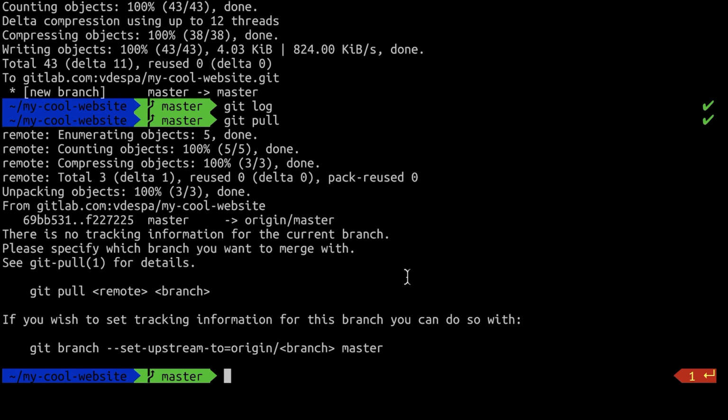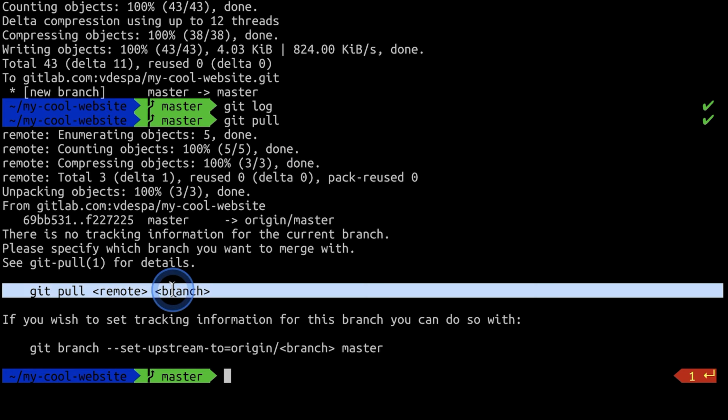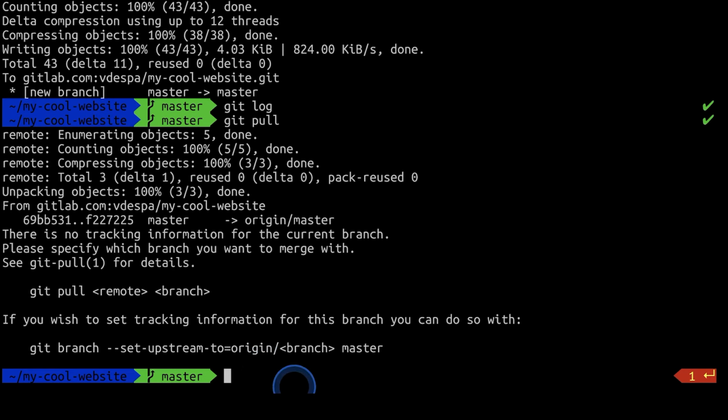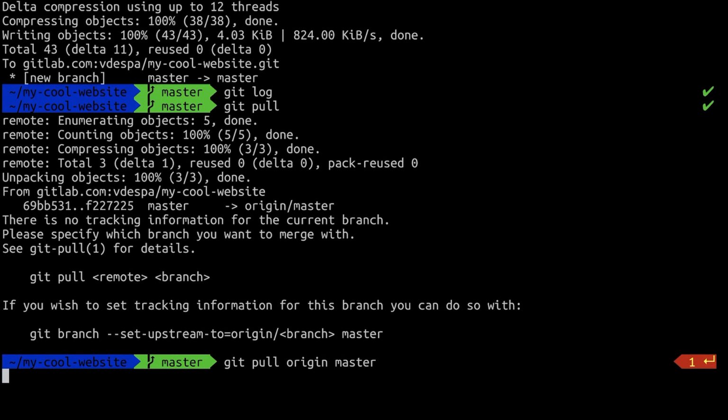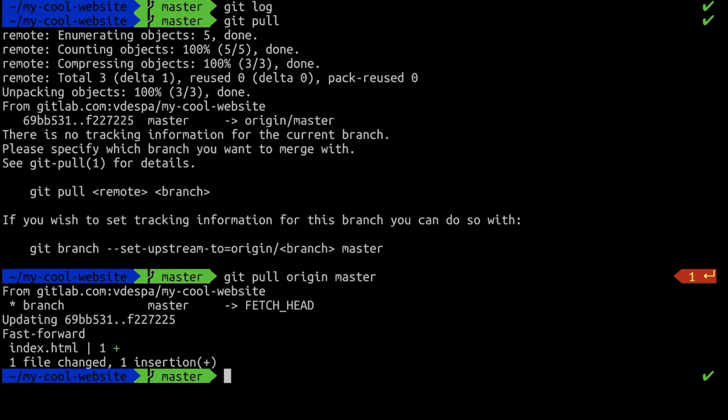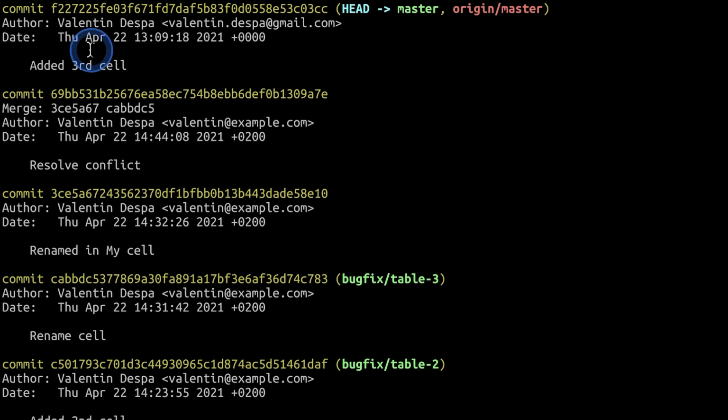Now again, as with push, it is important that we are very specific about what we are trying to do, so that we don't end up in a situation where we don't want to find ourselves. So git pull, and from where I'm going to pull these changes: from origin. I can also pull them from somewhere else if I have multiple remote repositories. And I'm going to pull them from the master branch. So I'm inside a master branch locally, and I'm pulling changes from the remote master branch. Makes total sense. And you can see here, we have these changes now. They are being fetched. And I will see here added third cell. So super useful.